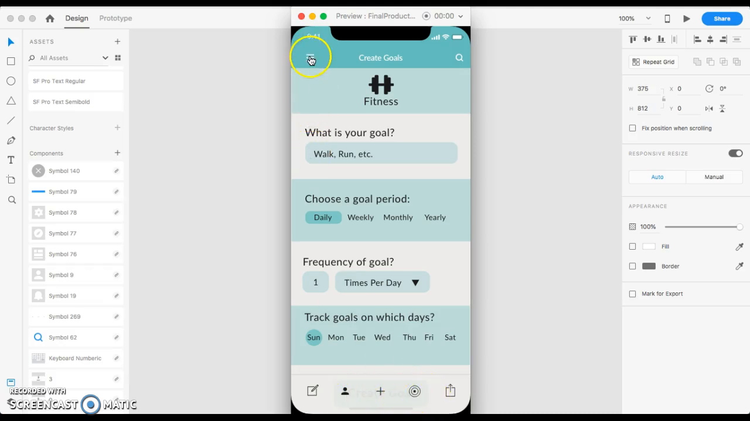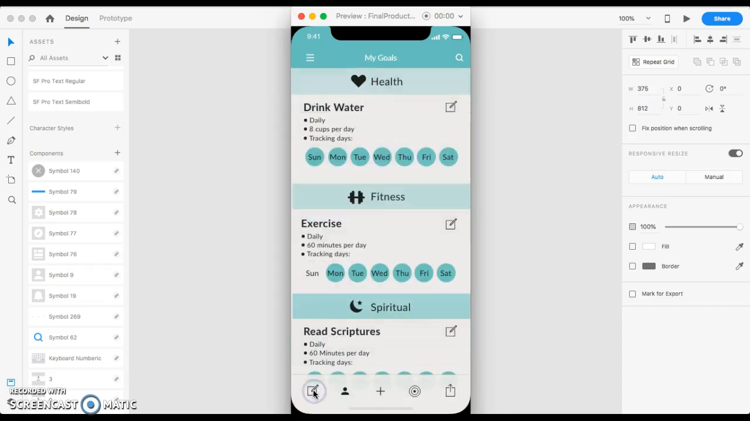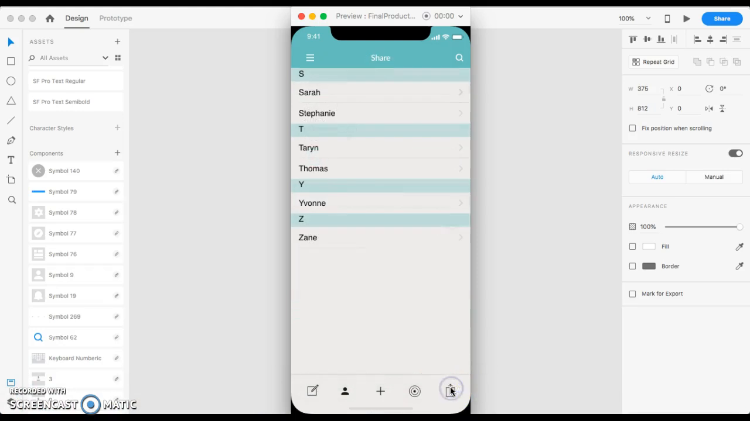Once you do that, here are all your goals, and if you ever wanted to edit them, you could go here and click on this. It would take you to a screen to edit your goals. One thing that I really like about my Apple Watch is that you can share. I haven't totally set that up, but here's how you would invite people to share.